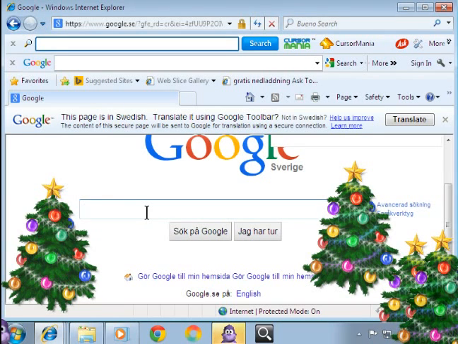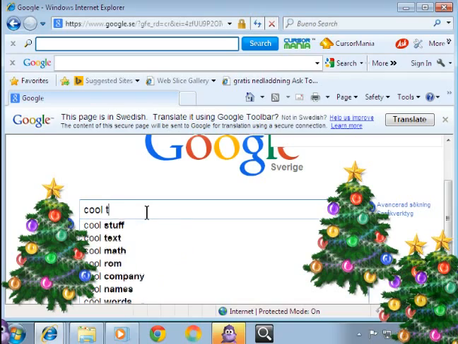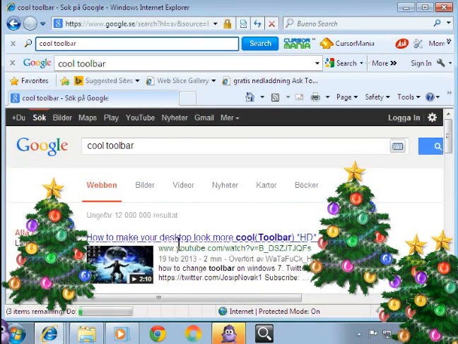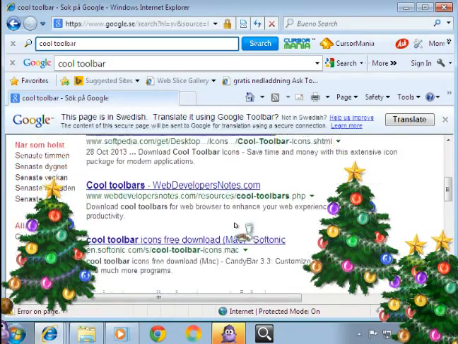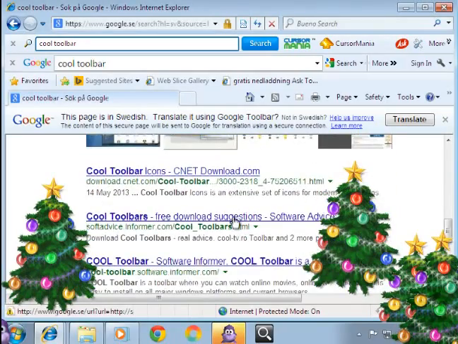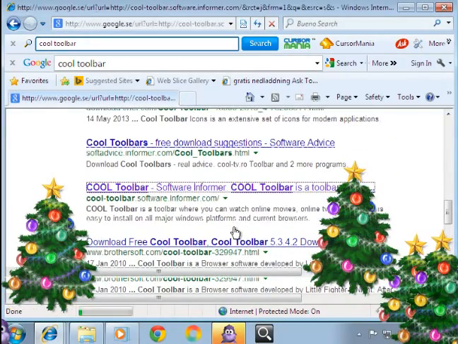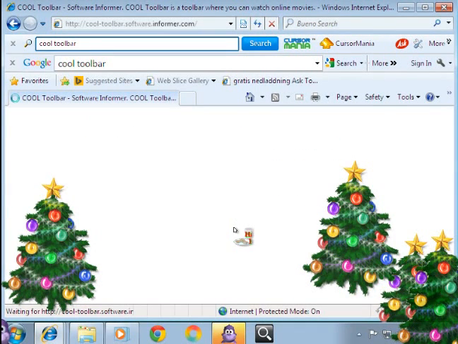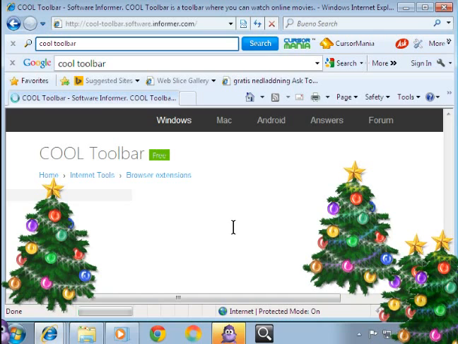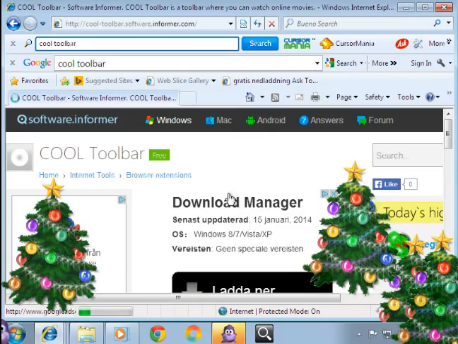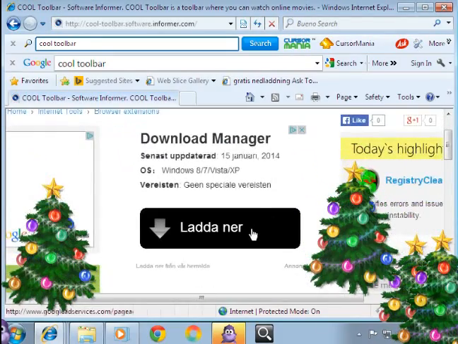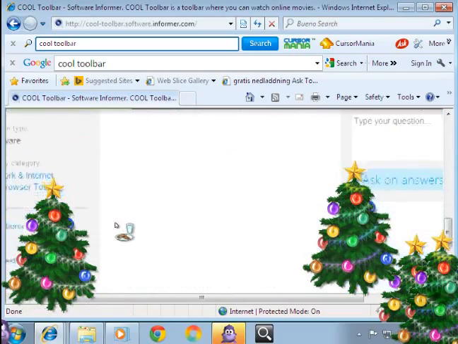Alright, let's download some more toolbars, I guess. Cool toolbars. How to make your desktop look more cool. Yeah. Absolutely. Cool toolbar. I'm sorry? Is that a goat? What is that? Meow. It sounds like a cat in heat. Meow. Oh my god.